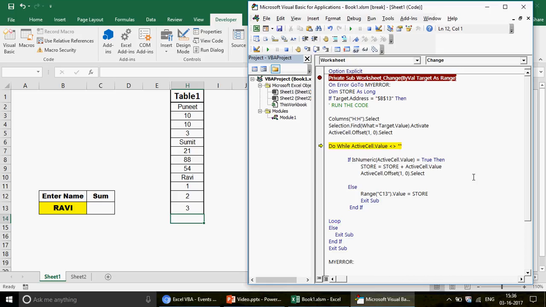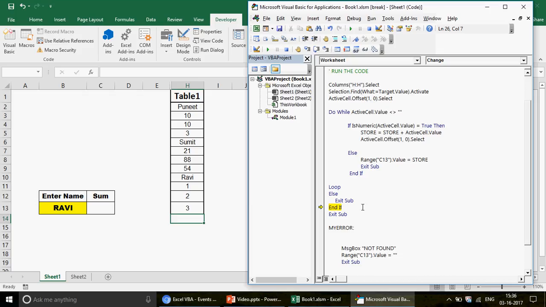Now once you are on the blank cell, the loop will finish, right? This is what I was talking about. Now you need to ensure that before it exits, we write this line here as well to take care of the last item, because after Ravi there will be a blank cell, so this else condition will never run. This else condition we are executing for the values which are coming above the last name, for example for Puneet, Sumit, because then it will be able to execute the else part, because it will always find something which is going to be a text.